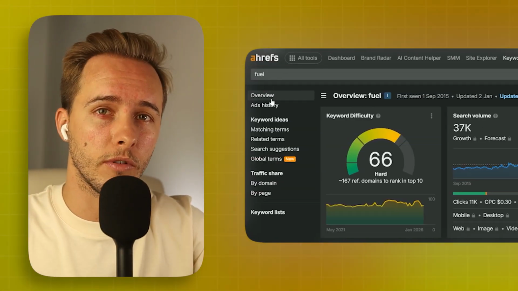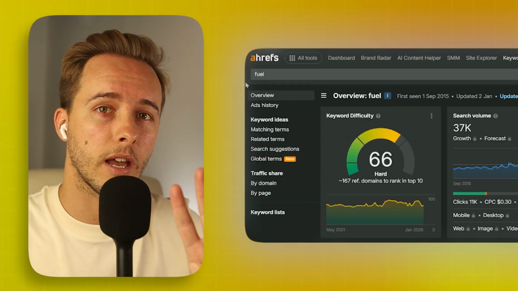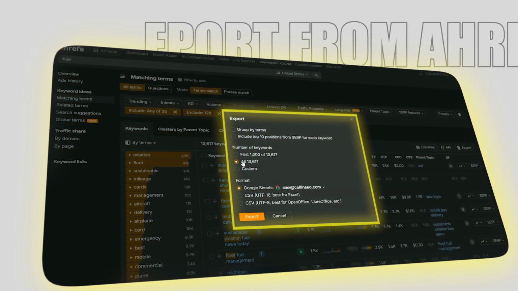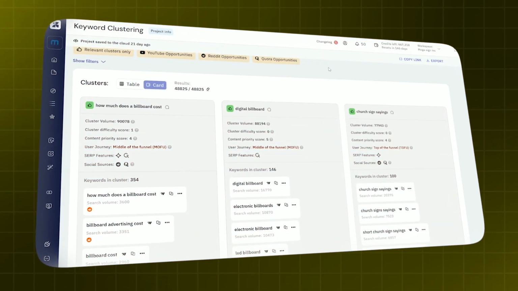intent. In this video, I'm going to show you how to use Ahrefs to do keyword research with my 3-step flow that I use in my agency, and how to export them in a clean and structured way, cluster them together so you have a clear strategy to follow. So let's get to it.